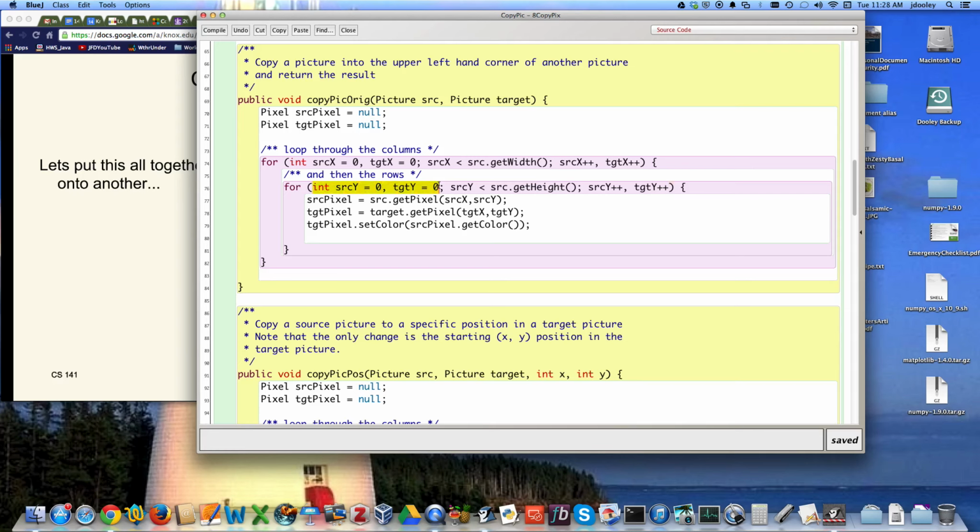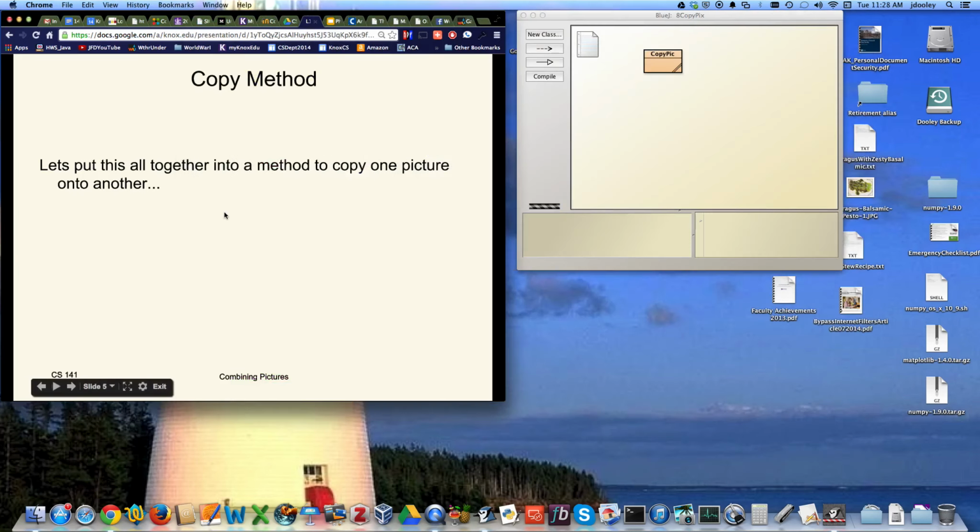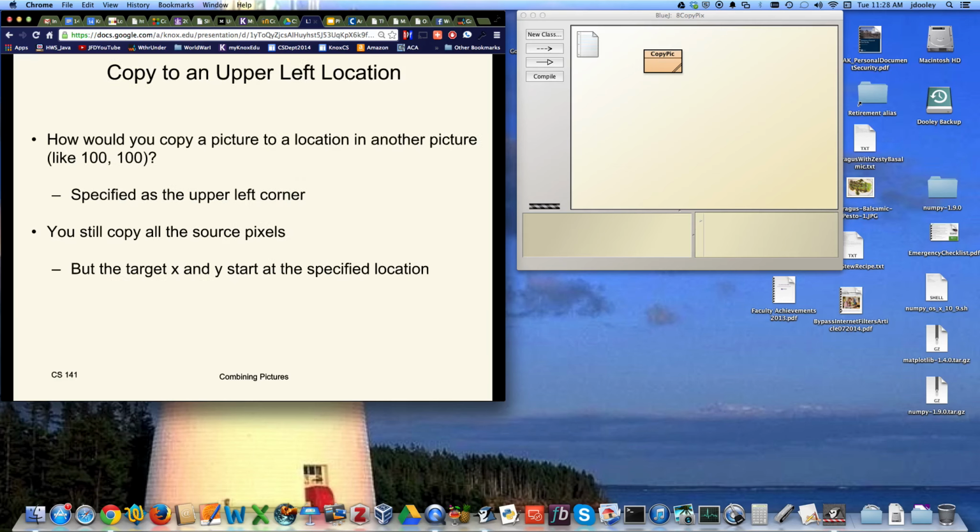I start at the top, I go all the way to the bottom, and I increment by 1. And then I just grab the pixels, set the color, and I'm done. It's a piece of cake. And so we'll come back to this and we'll execute a bunch of things here. So that's the easy way to do a copy. But it doesn't give you a lot of flexibility. So there's another way to do it.